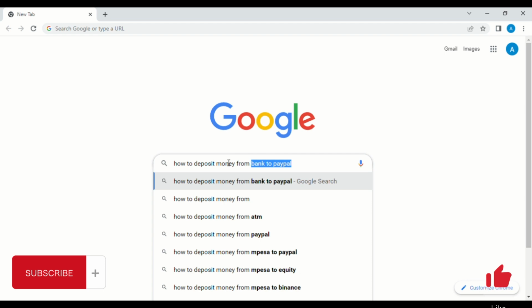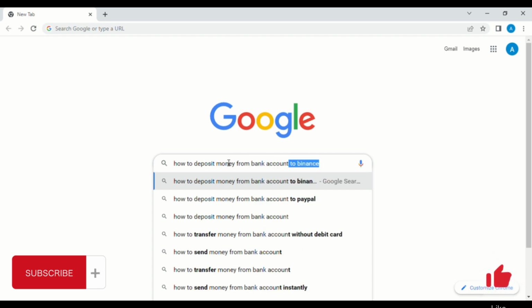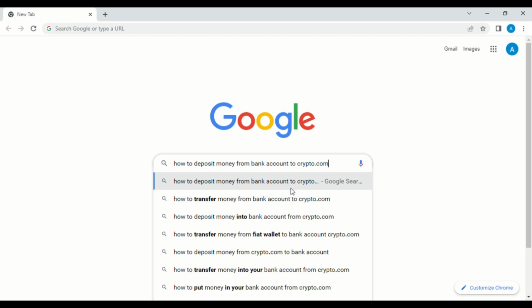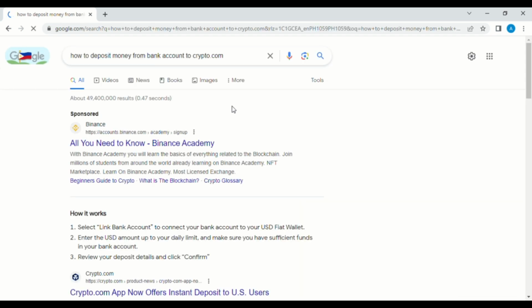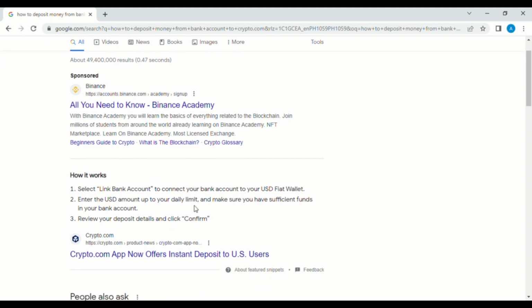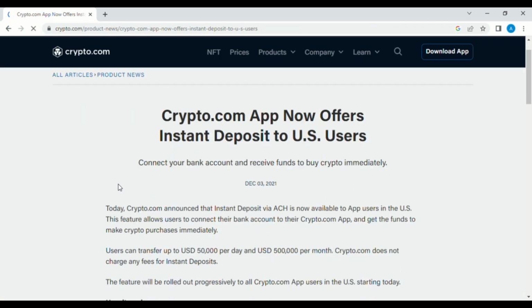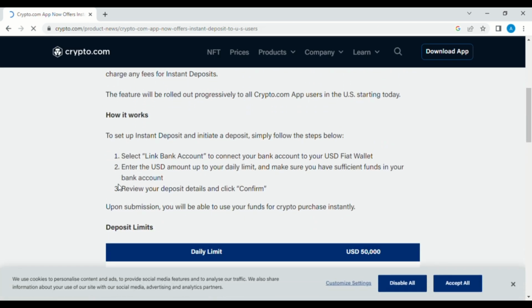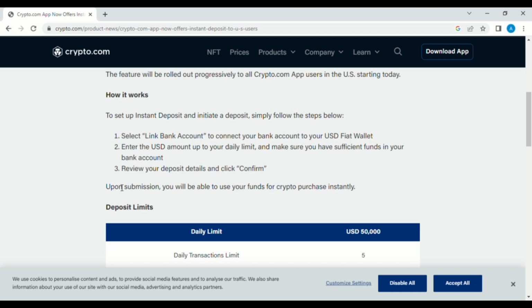And so to start, go to your favorite web browser and then search for how to deposit money from bank account to crypto.com. After that, you can see these following options. Now select the second option. It will then direct you here. And then you can see the step-by-step process.